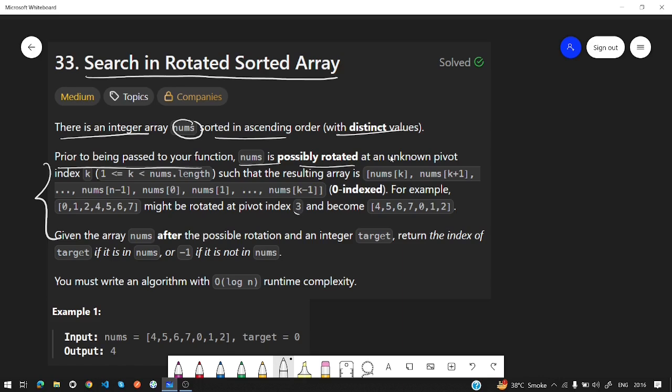After that they are saying that given array nums after possible rotations and an integer target, you need to return the index of the target if it is present in nums, and if it is not present you need to return -1. They've also said that you need to complete this entire function to run in log of n time. So what does this question mean? The question is simple.